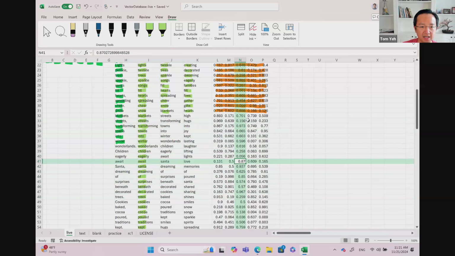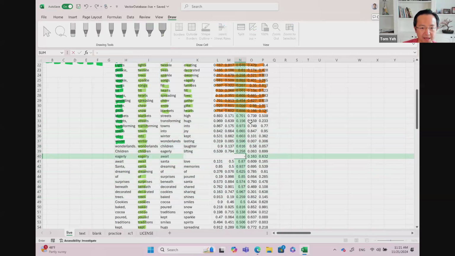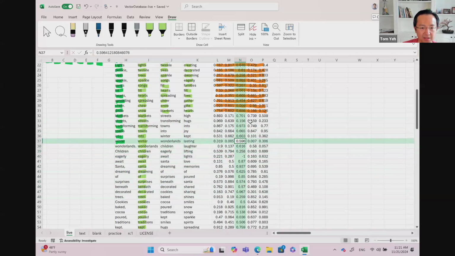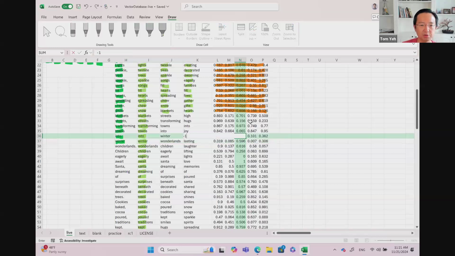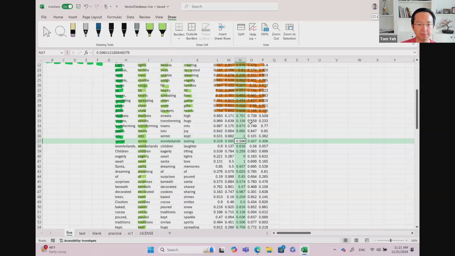Love and kept are not supposed to be similar, they are just two different words. I could purposely make one minus one. Oh, sorry, not here. Where's my love? Here, one, make it one, but make the other one opposite, say minus one, to put them further away. So you keep repeating this process. That's the intuition behind training this word embedding.